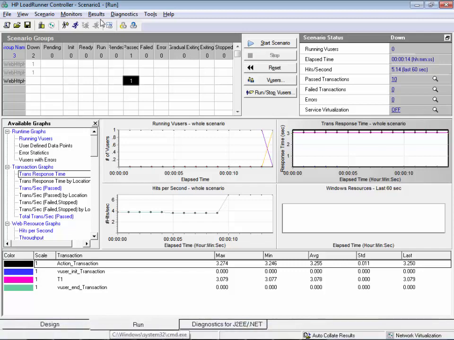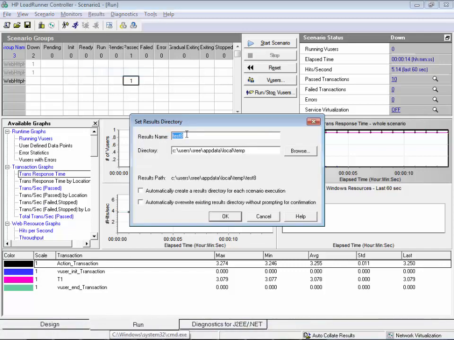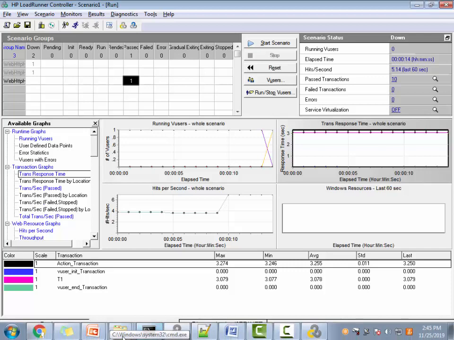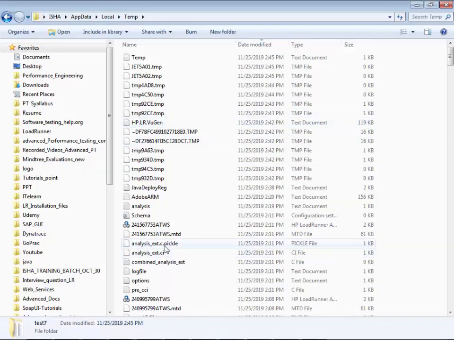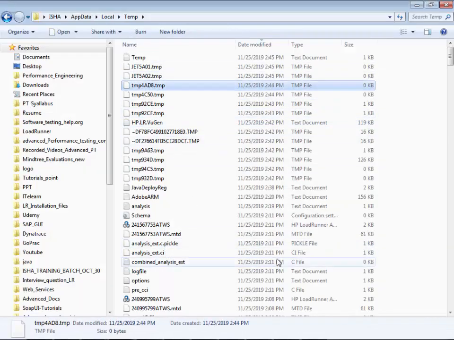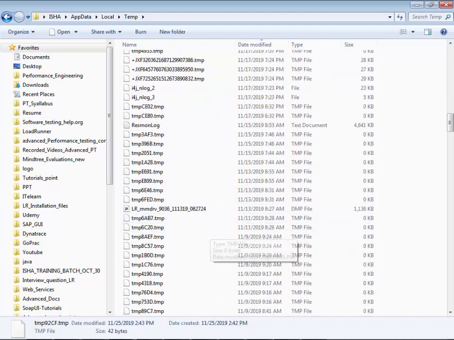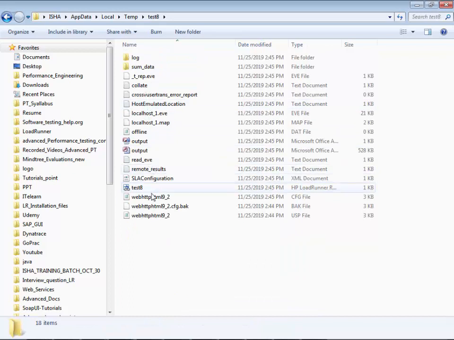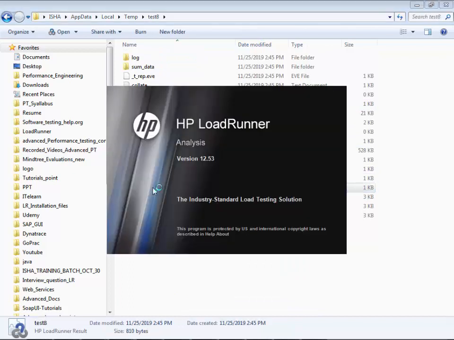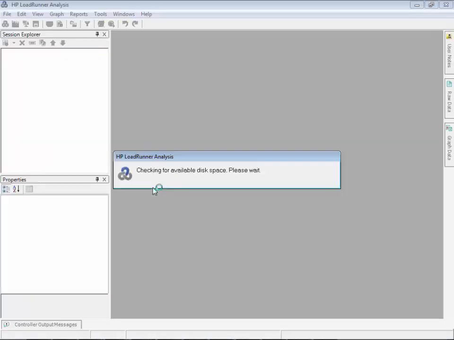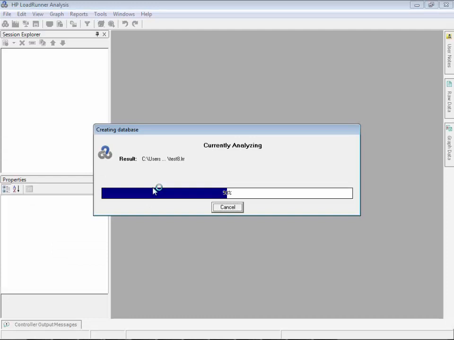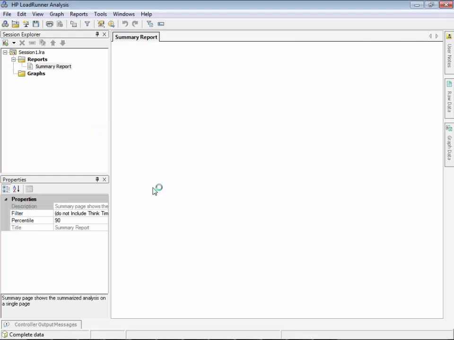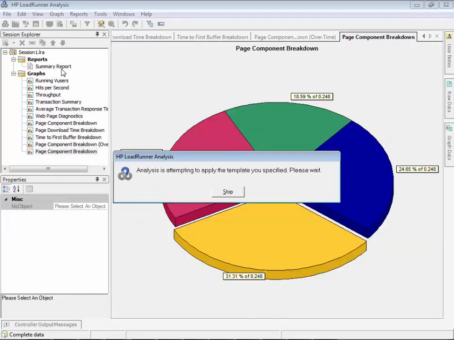Okay, I forgot what the name of the report was. It is test 8. The results folder is test 8. So let's look for test 8. Yeah, test 8. If it includes the think time inside the response times, almost every transaction should be more than 3 seconds. But let's see what it is showing.